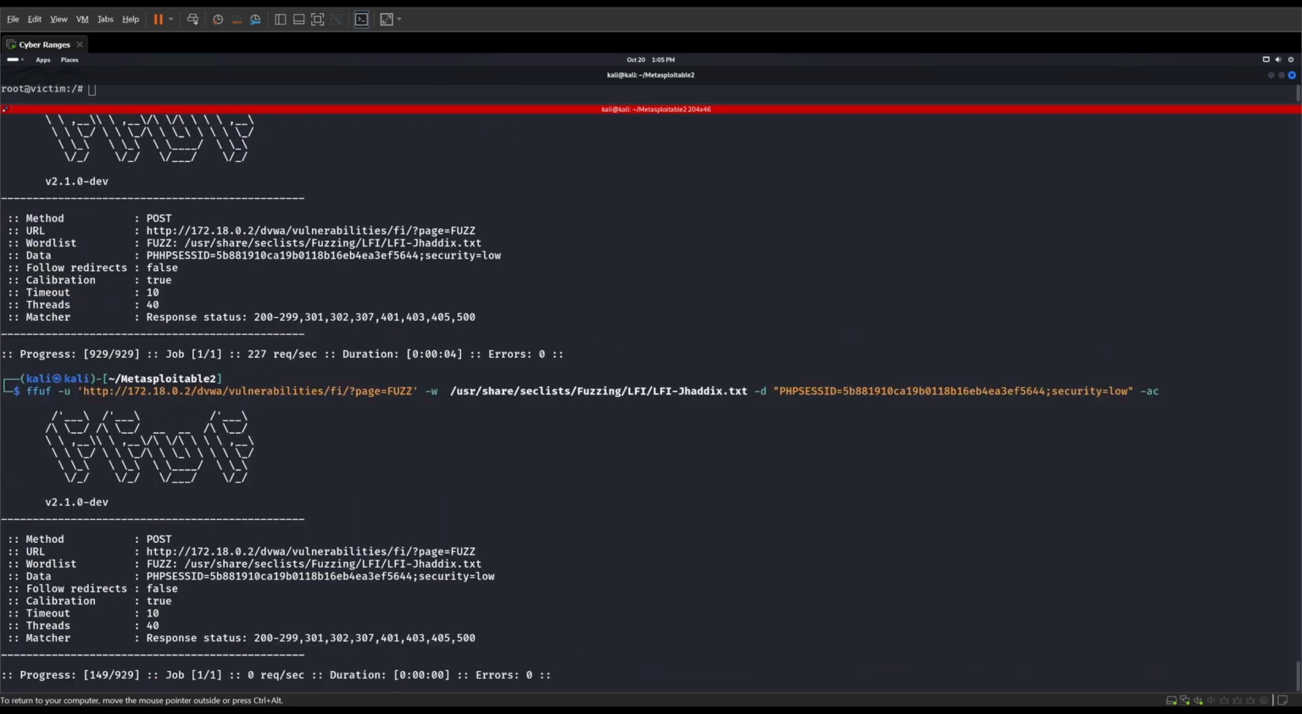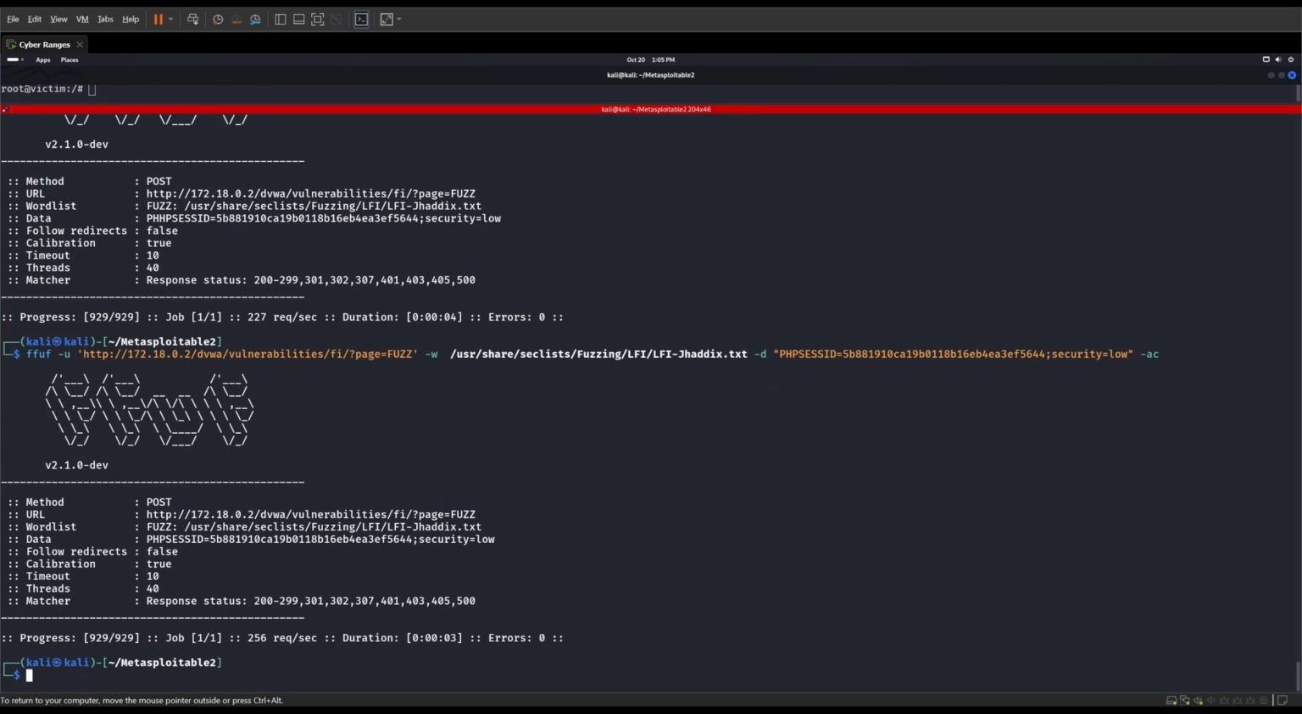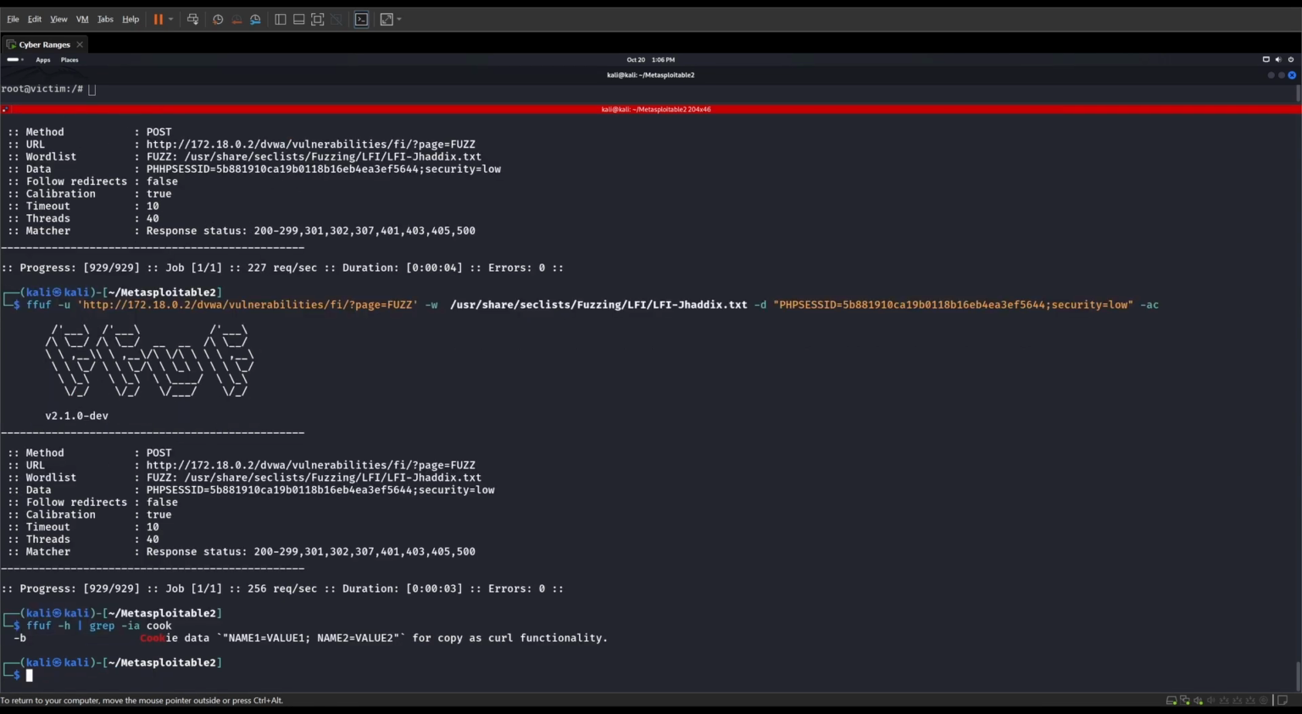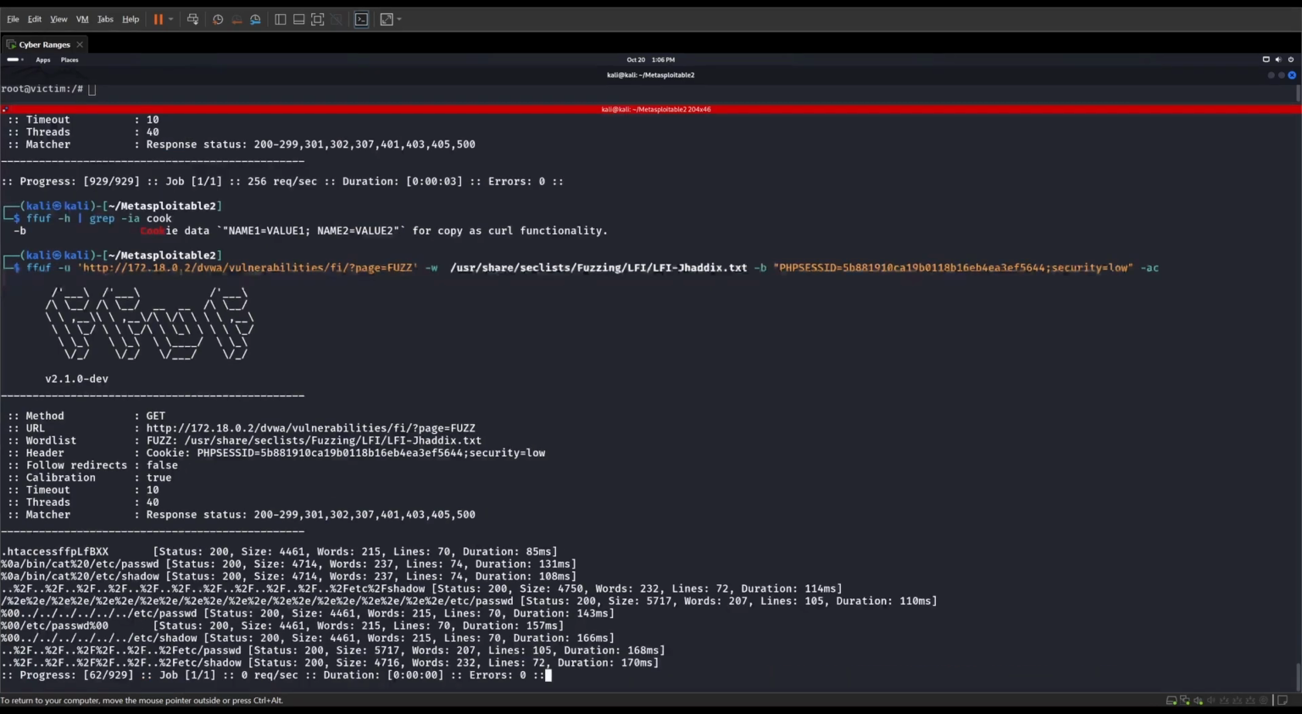There we go. Everything seems to be moving a little bit fast now too. PHP session ID is correct. Security does equal low. It should be attack D as far as I remember. Fuff, attack H. And we'll do a quick grep attack IA cook. Oh, attack B. Maybe that's why, because attack D is post data. Attack B is for our session IDs.